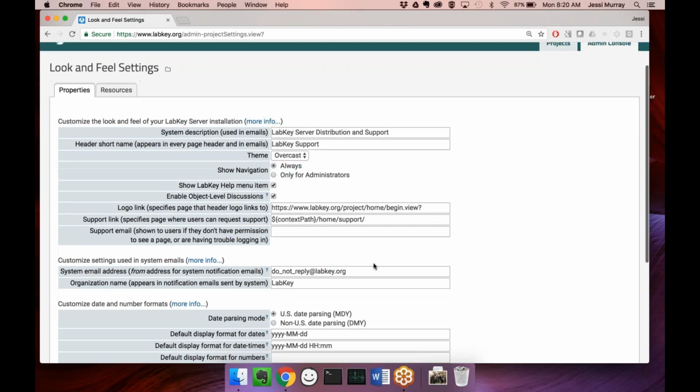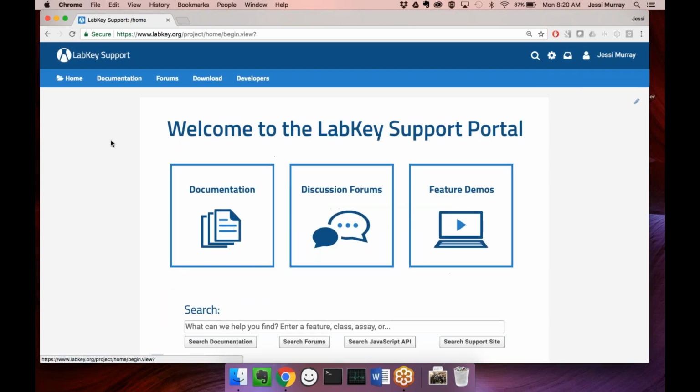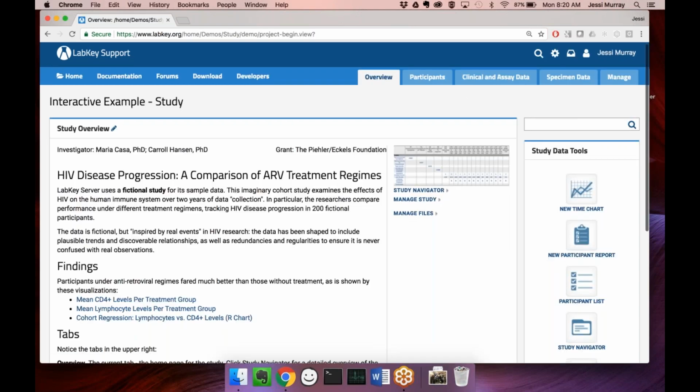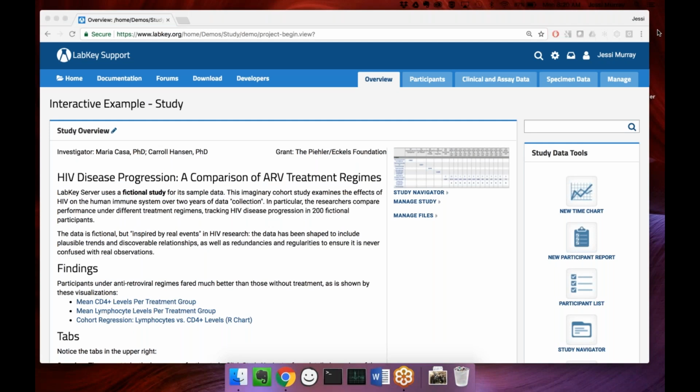Right, so I'm going to change it back to Overcast, and go back to the demo study. And that ends my kind of highlighted look at the updated user interface. And I would love to open it up to questions. Thanks.